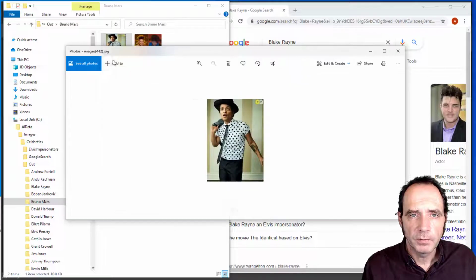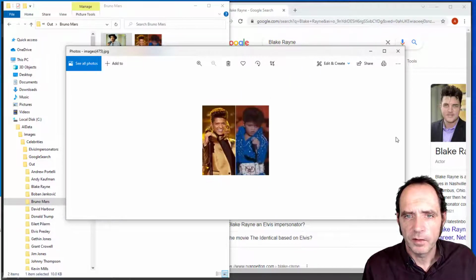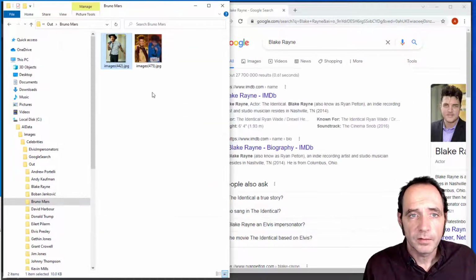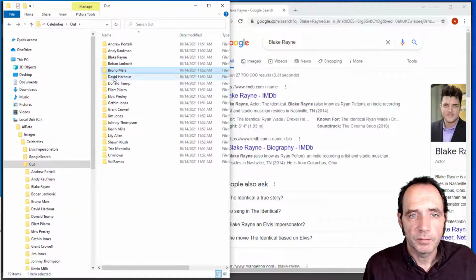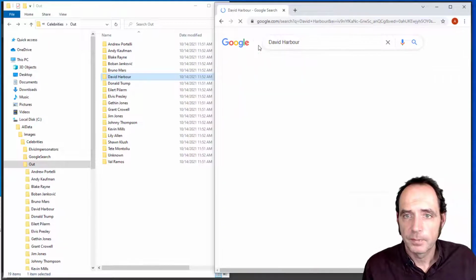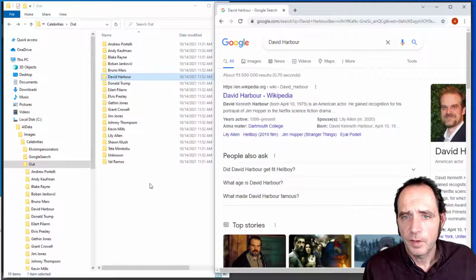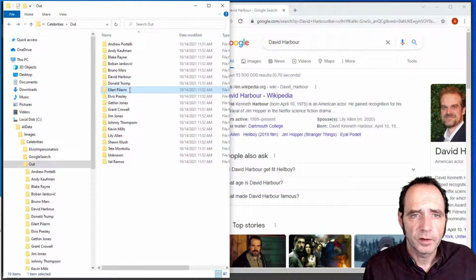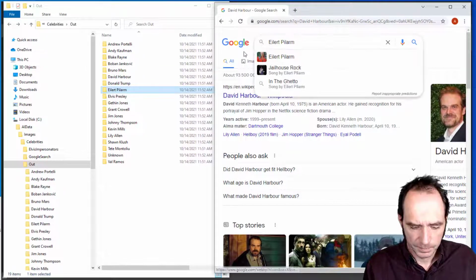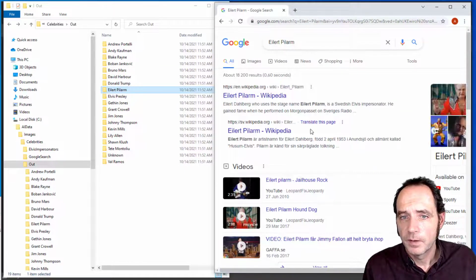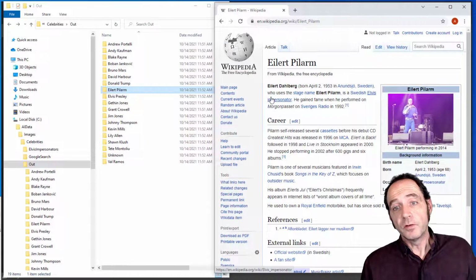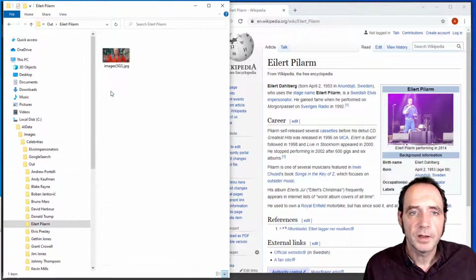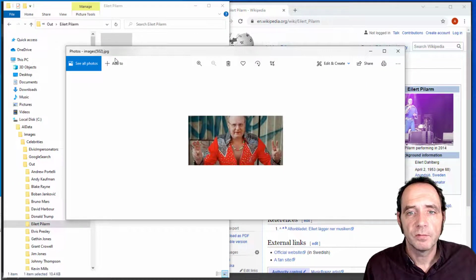I don't know why Bruno Mars is here. He doesn't look much like Elvis. Maybe this one's being picked up here, but I don't know if he ever was an Elvis impersonator. We've got David Harbour. I don't think he's an Elvis impersonator. Let's try a couple more. Yeah, we've got Elliot Pilarm, who is a Swedish Elvis impersonator. So it does seem to be pretty good at picking up these various Elvis impersonators.